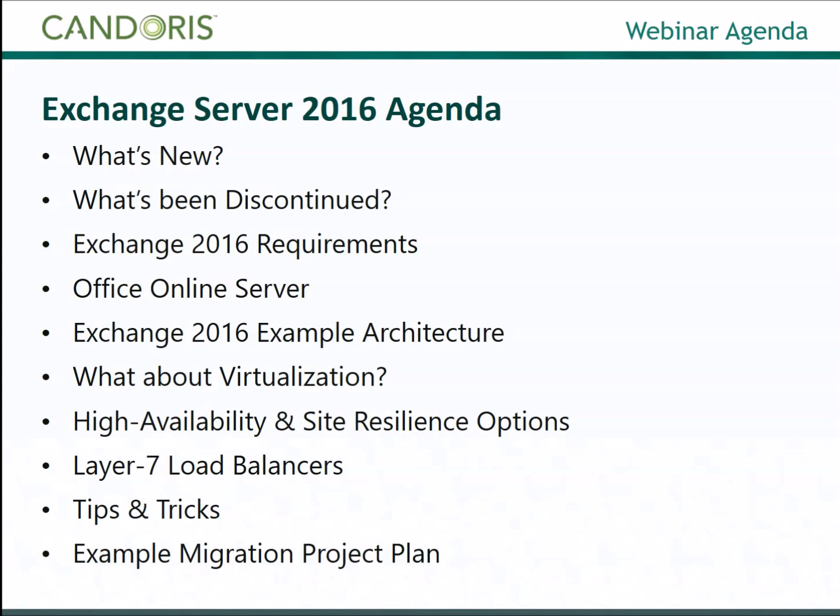Our agenda in today's technical deep dive on Exchange 2016 includes the following. What's new in Exchange 2016, especially if you're migrating from Exchange 2010 or earlier? What features have been discontinued, consolidated into other roles, or otherwise deprecated? Requirements for your environment in order to migrate to Exchange 2016. A brief explanation of Office Online Server and its role in an Exchange organization.